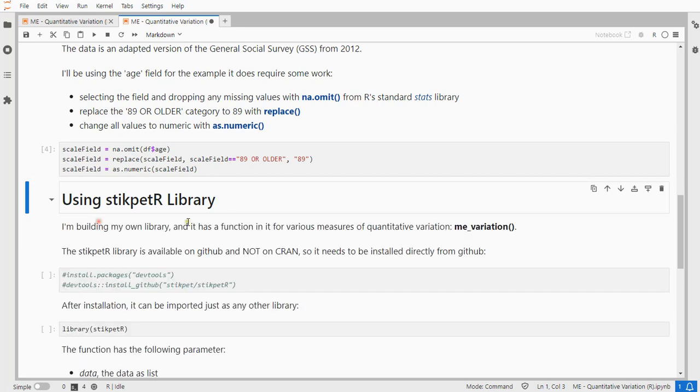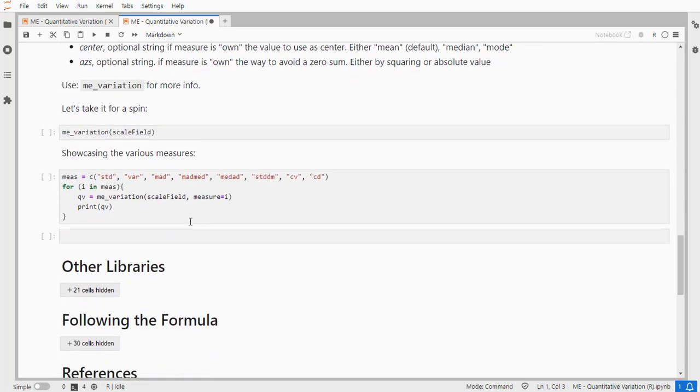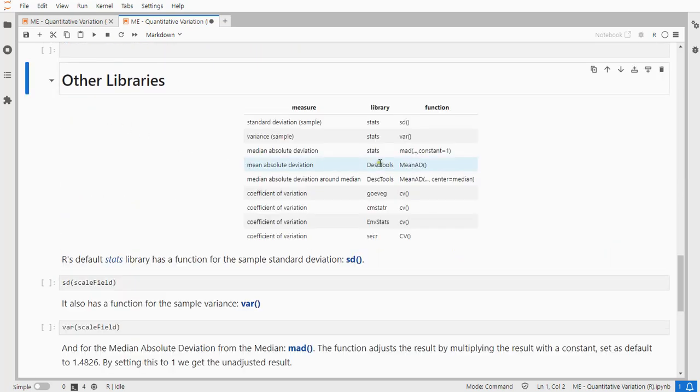Now, my own library actually has a function that can calculate all these different measures for you, but in this video I'll show you how you can do it without using my library. There are a few libraries. R's own stats library can actually calculate a few. DescTools can do 2 of them, and then there are a few odds and ends for the coefficient of variation.